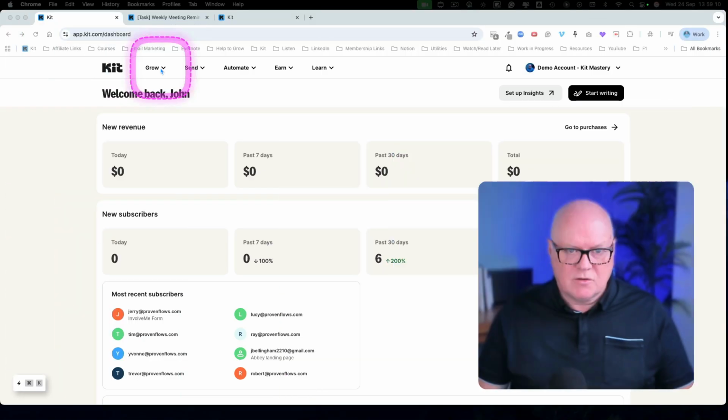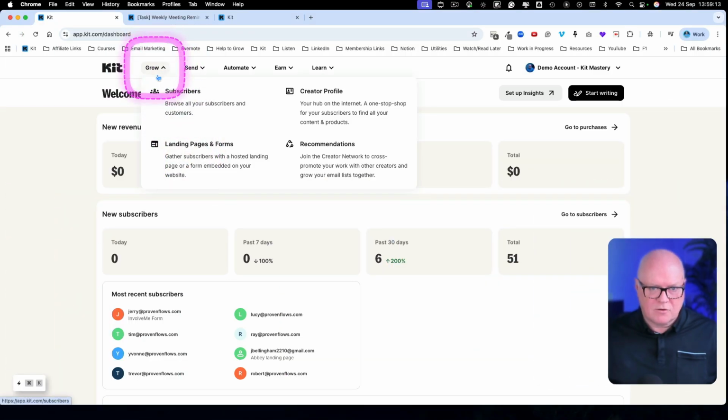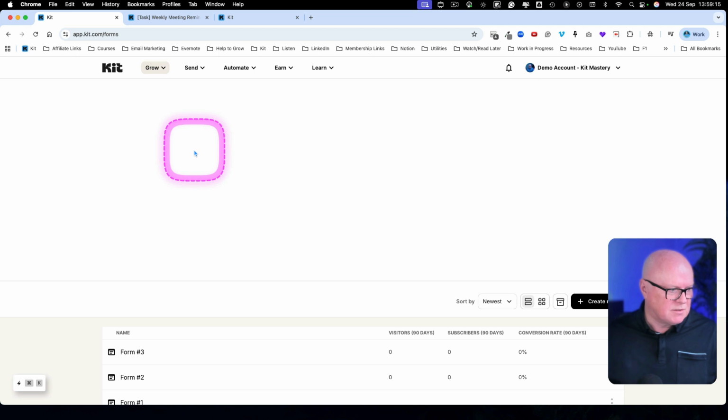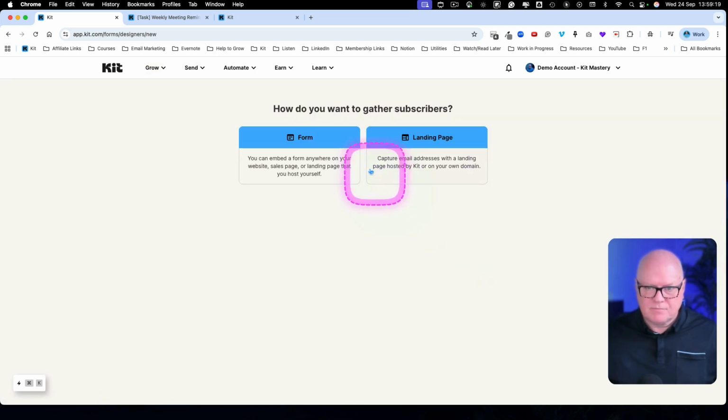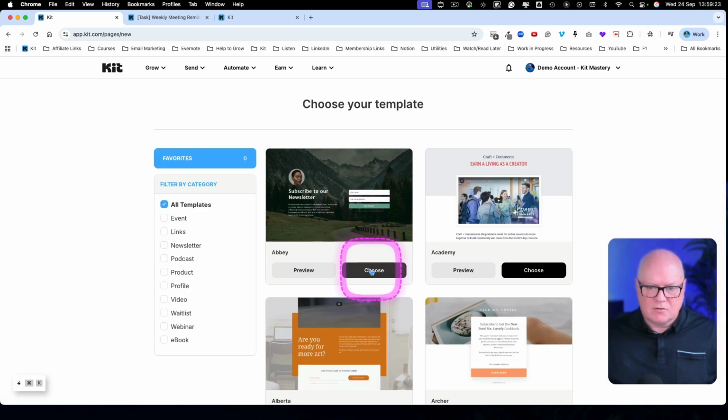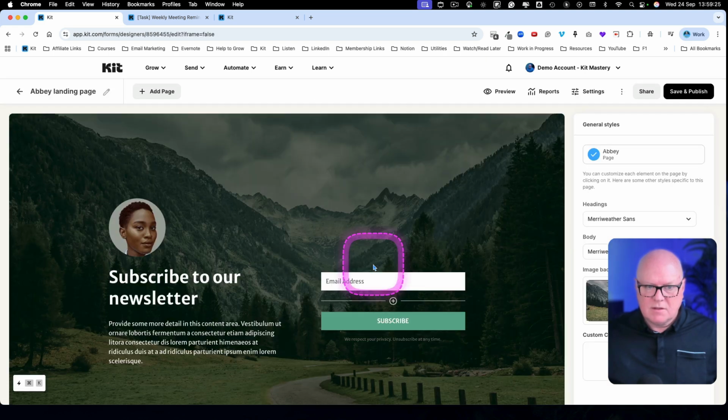So in Kit, with every opt-in form or landing page that you create, you need to make a decision about the opt-in policy. So I'm going to show you how you can do that. Under Grow, go to Landing Pages and Forms. I'm going to create a new form, or let's create a new landing page. I'm just going to take the top one as a default. So in here, I'm going to show you how you can set up a double opt-in.